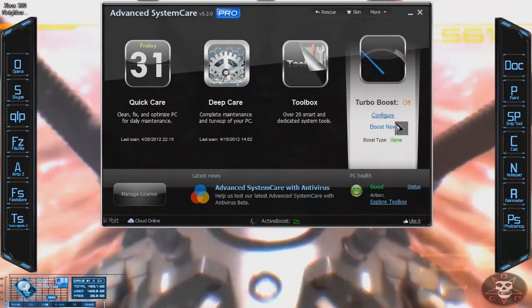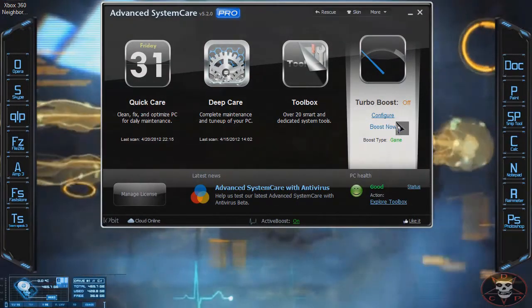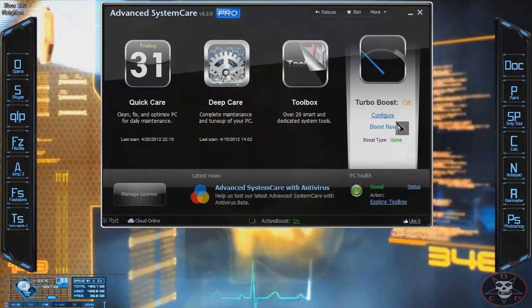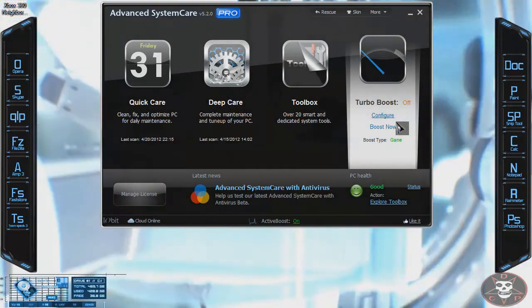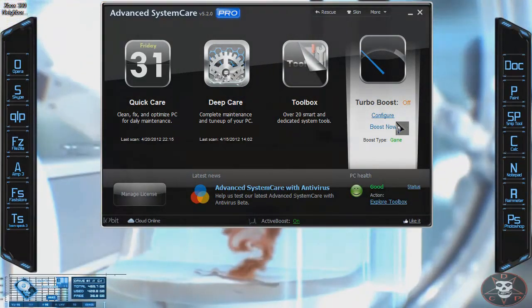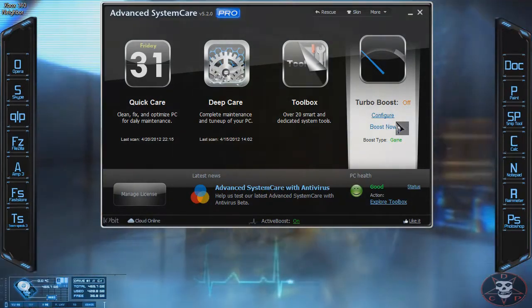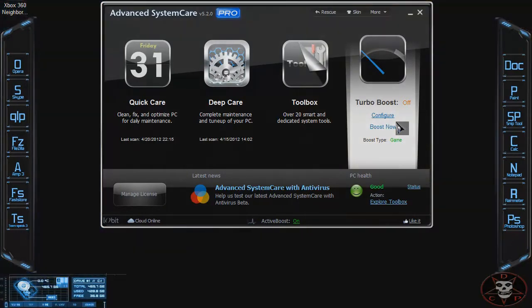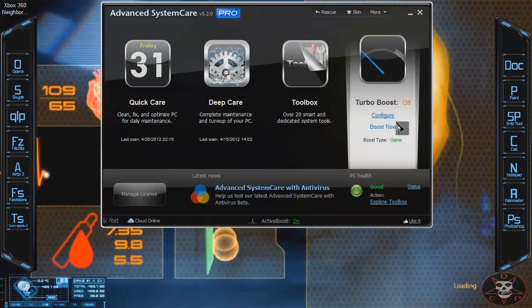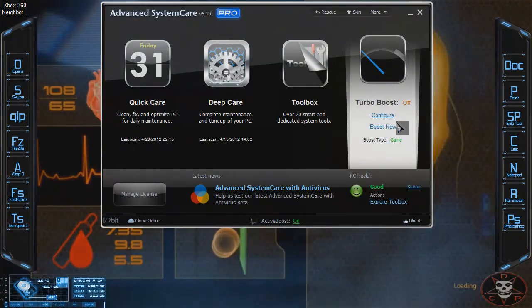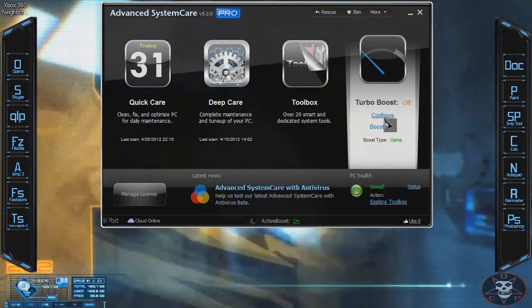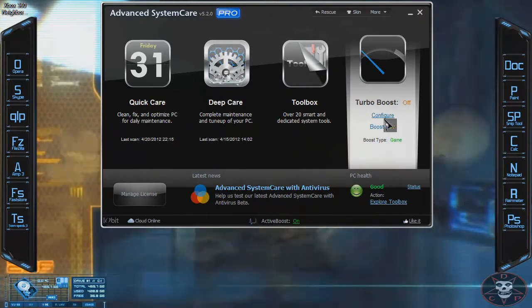It also comes with Turbo Boost, which is also a kill process thing where it kills thousands of processes in the background. I always say thousands, but technically it's only a couple. It's really taking out the ones you don't really need, from background stuff like Google updates and stuff like that, and iPod background stuff like iPod services.